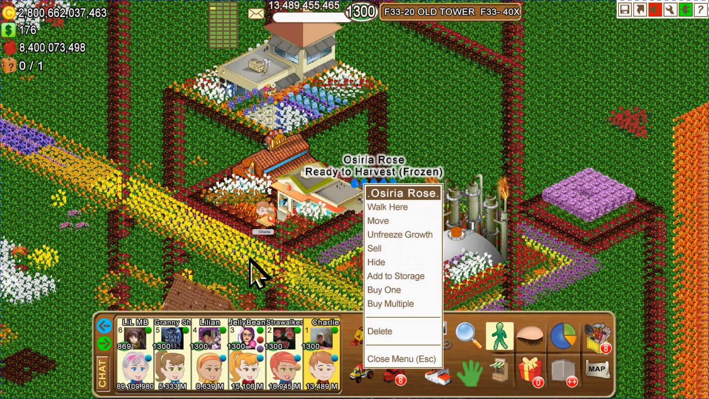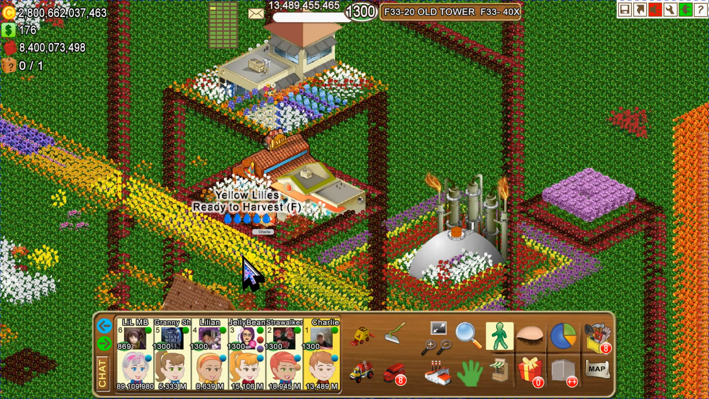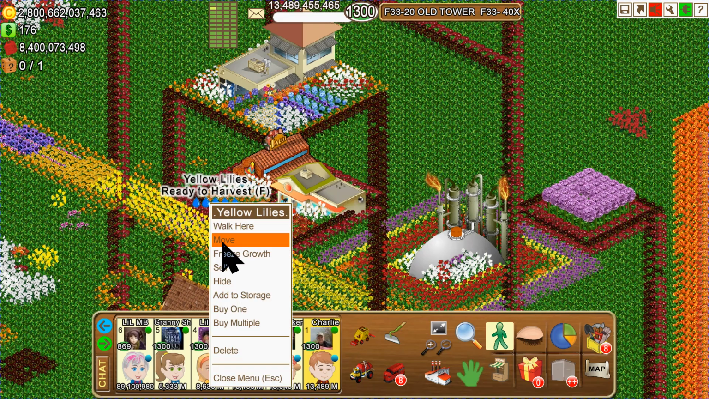You can see this by going over to one of these others as an example, where there's that yellow lily, and you see it's ready for harvest. If I wanted to freeze it, I would come in here, left click, and do freeze growth.